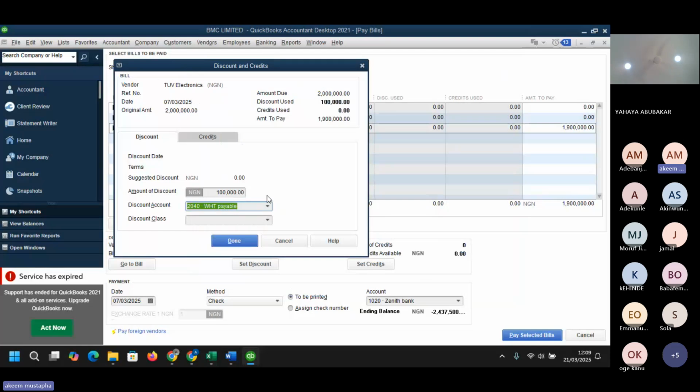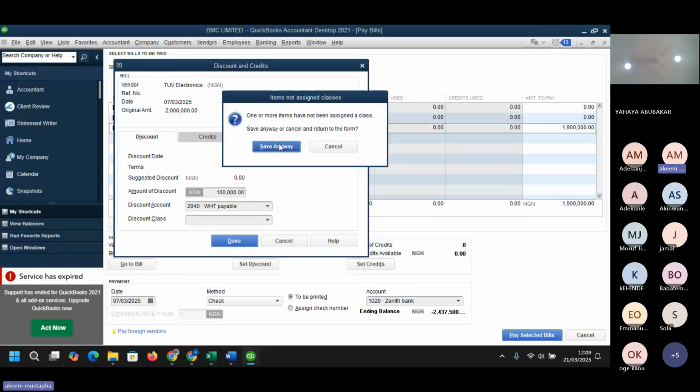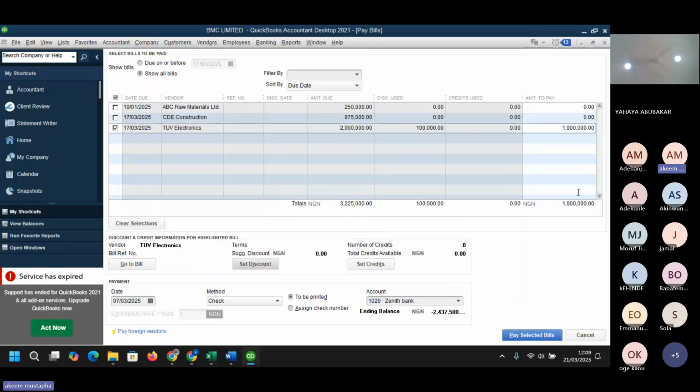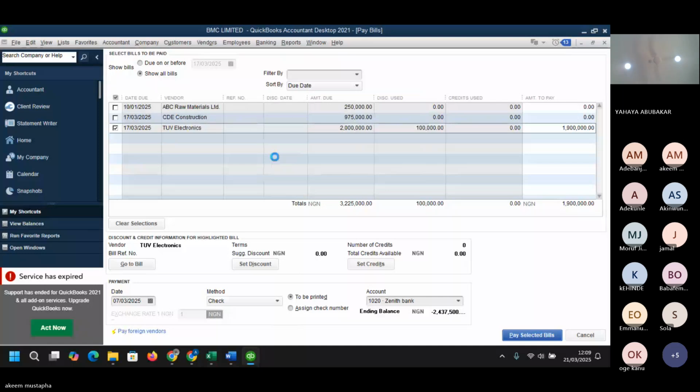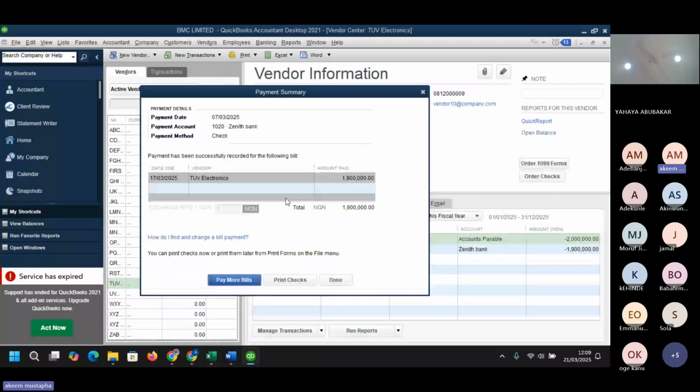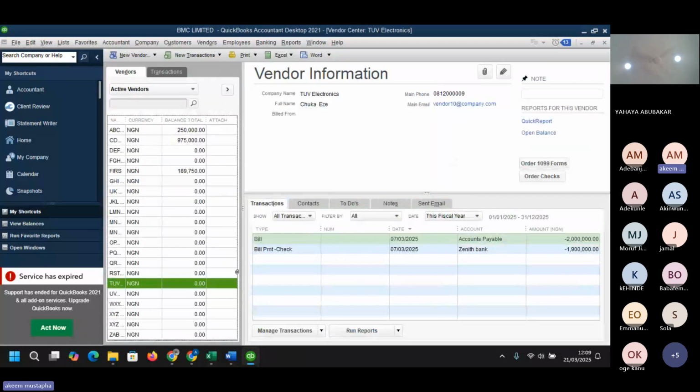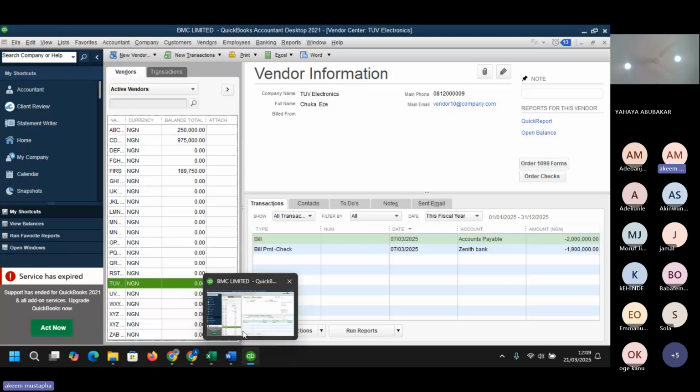So the 100,000 naira, instead of hanging in our account, we will transfer to what? To withholding tax payable straight away. So pay this, save. Done. Now, if you come here, we are no longer owing this guy. We are not owing him a dime. Why? Because the amount payable has been transferred to the withholding tax payable, which we have to remit to FIRS.